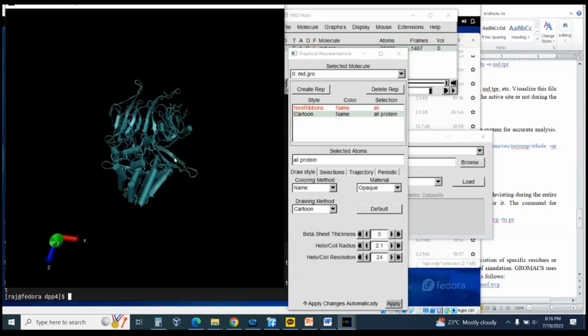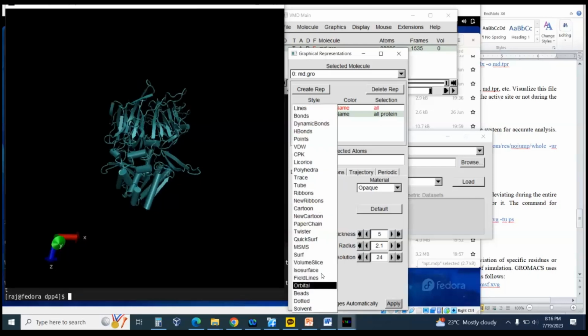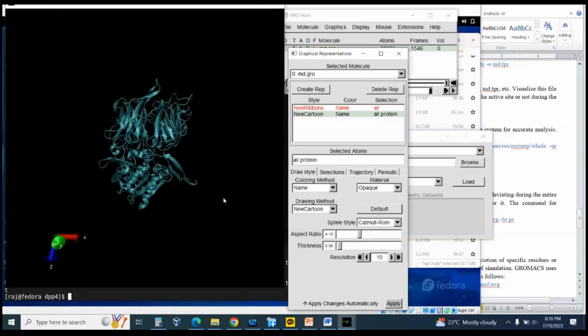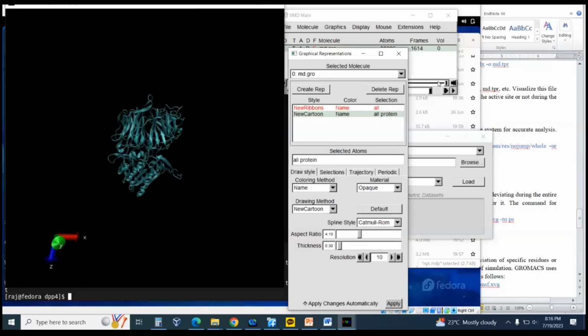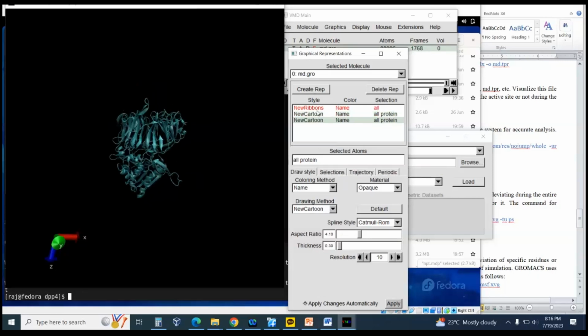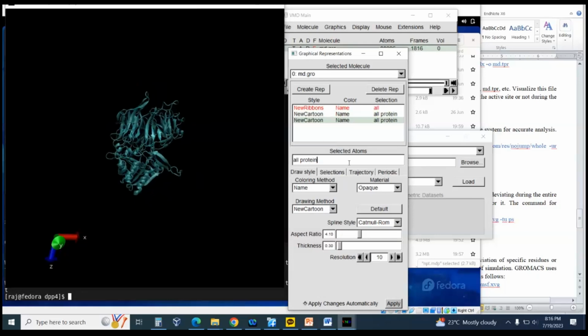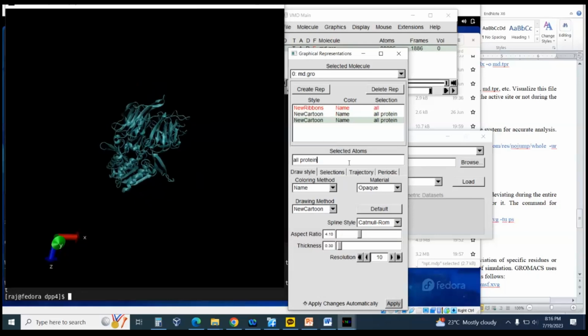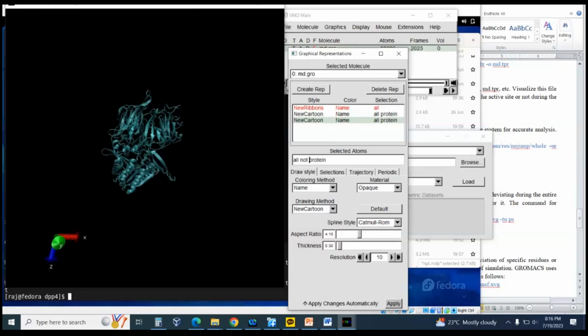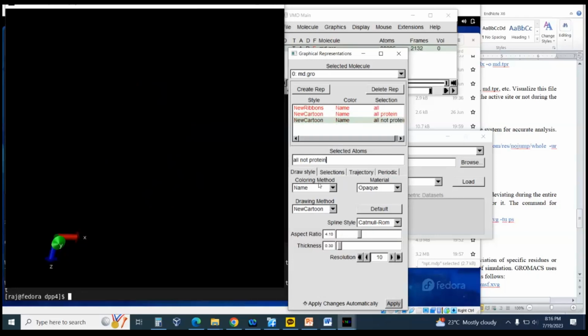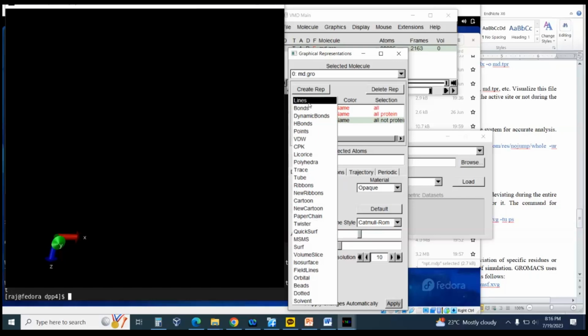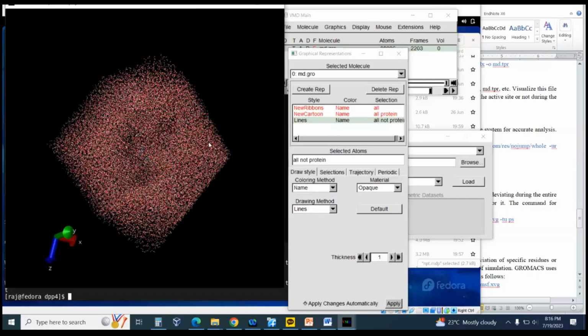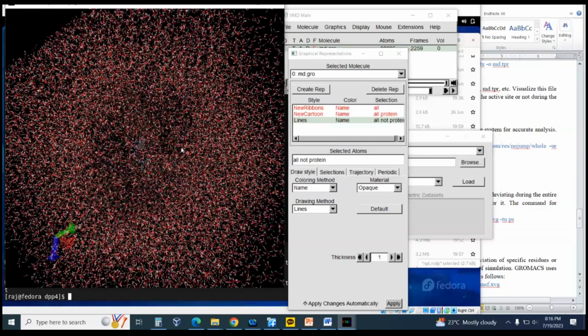So this is the protein. It is still loading the trajectories there. So I can create another application, "all not protein", where I can put all not protein. This will show me how to show it in the lines. So here you'll see the protein, and somewhere you'll see the ligand in there.